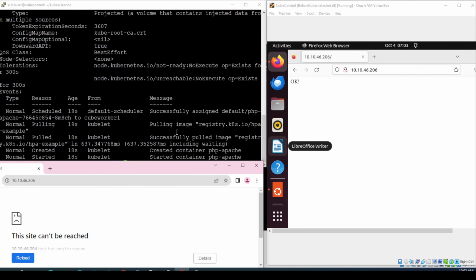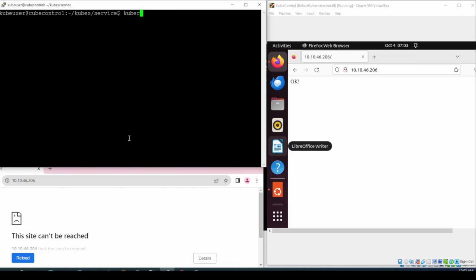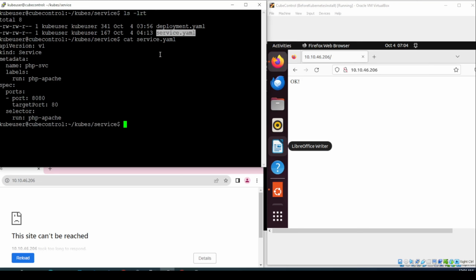Let me go and create a service. Okay, before that, let me show you what is there in the service. Cat. So yeah, two things you need to remember actually. The label and selector should match with your labels in your deployment YAML. That is something you need to remember when you write your YAML file.